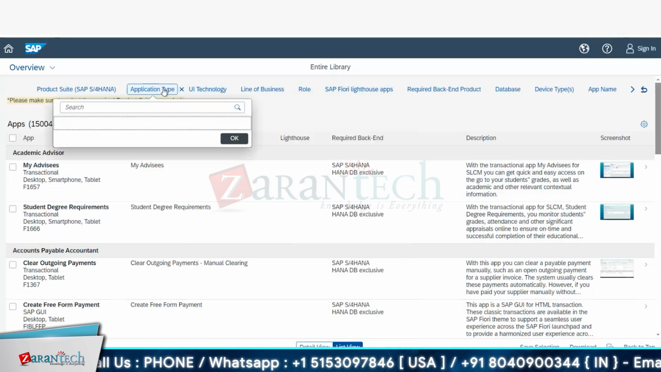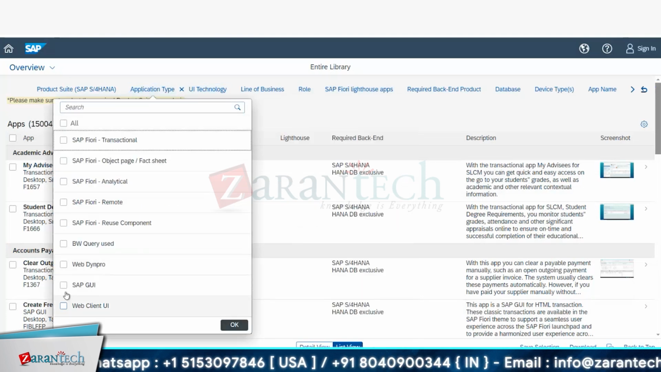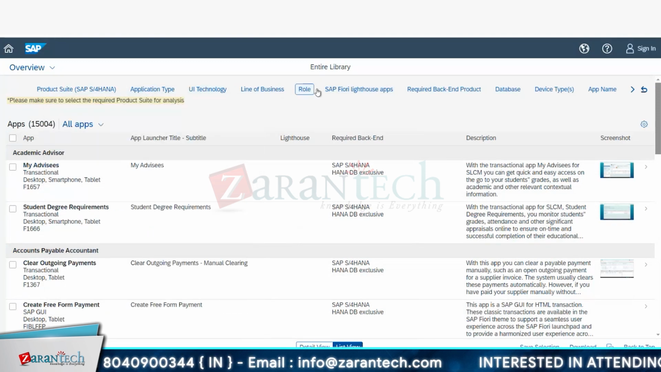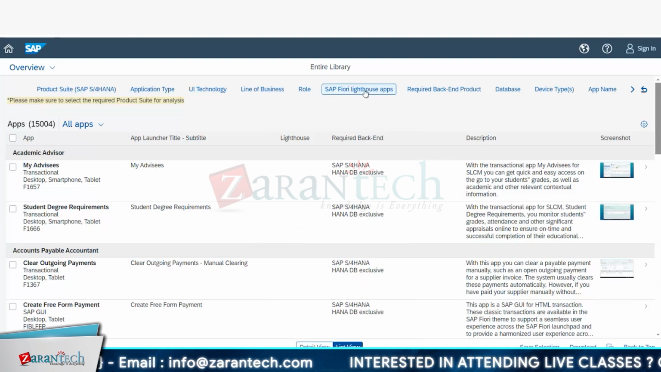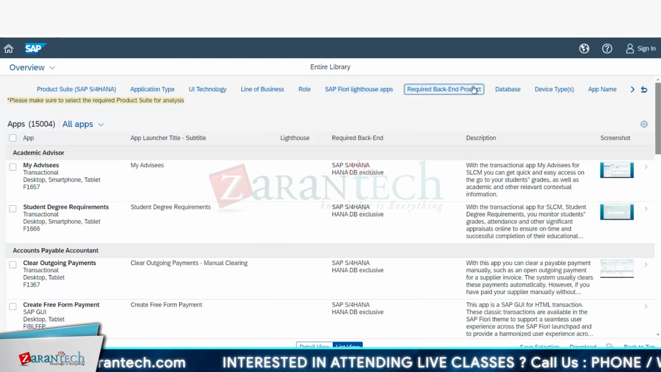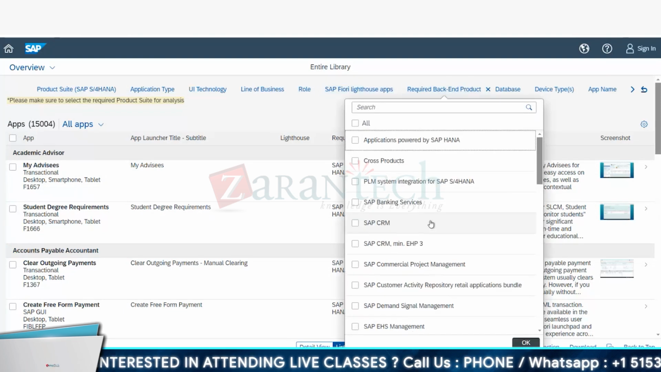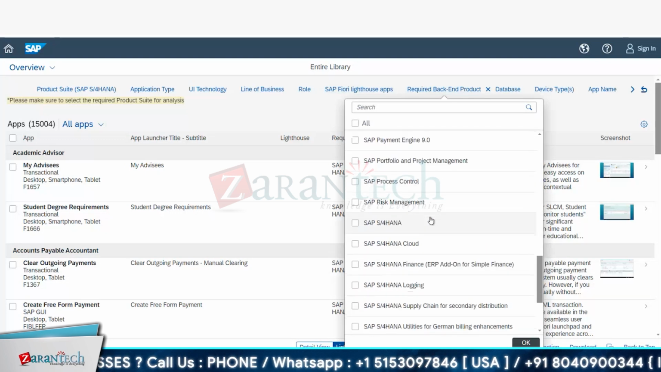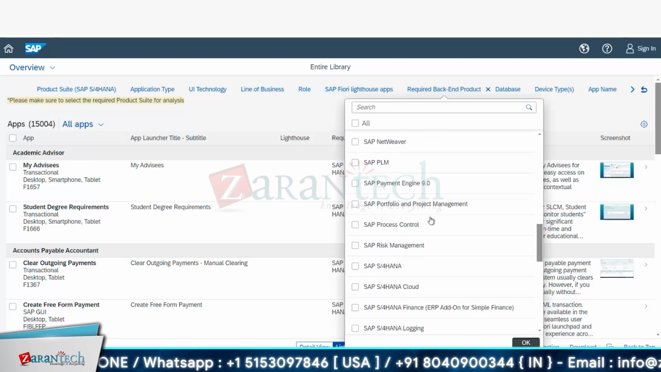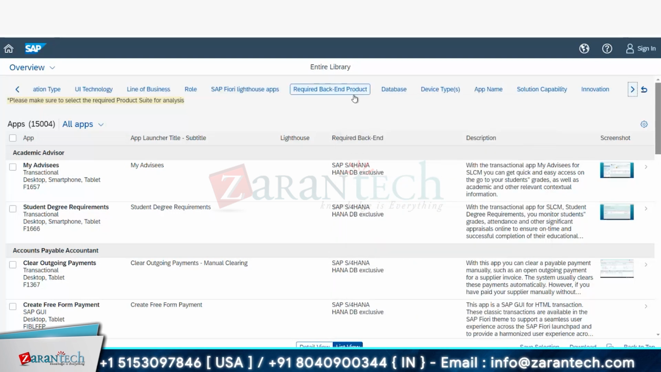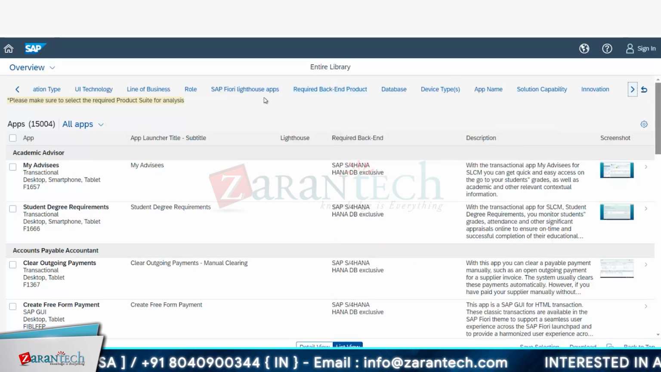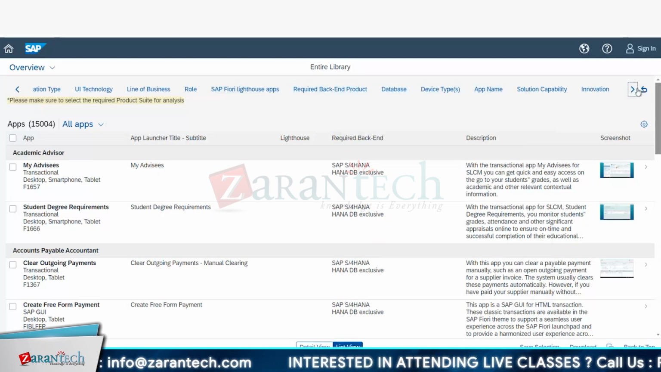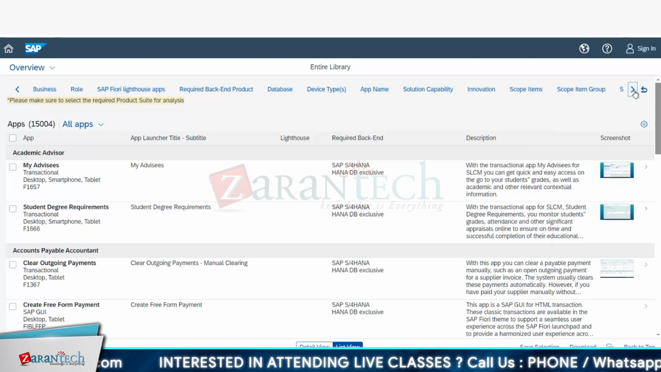You can see application type, whether it's WebDynpro, GUI, like that. The apps require product database. You can select the database. You can say S/4HANA Cloud. Product backend version, product frontend version will also be there. Database, device types, apps names, innovation scope, type scope.